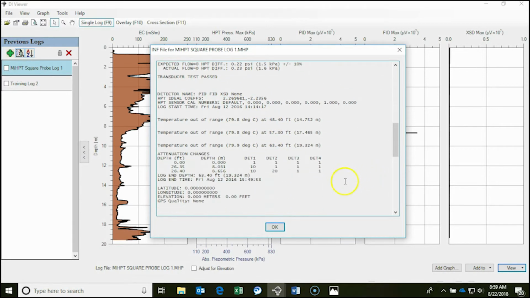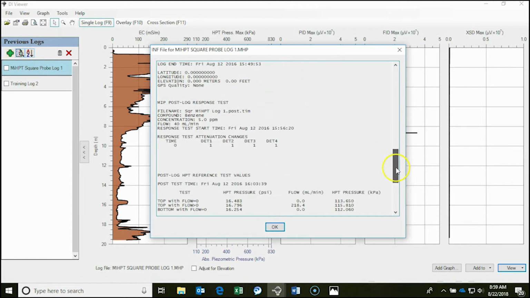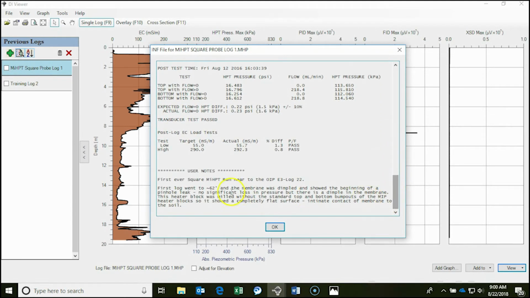Now we're going to see the alarms that went off. If there's anything that I'm concerned about, I can look at that and pull up some other graphs in the log. We also are showing what our ending time, I believe up above we had our beginning time as well, but here's the end time and the depth that the log went to, and also our post-log response test. Also, if there's any information that was written into the log, user notes, specifics about something that was going on with the log, this is where that would be.